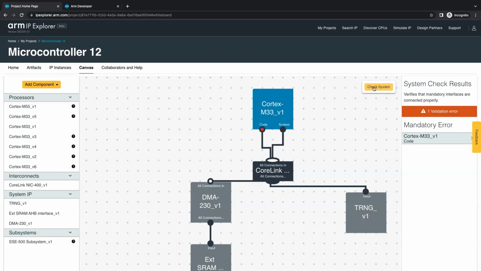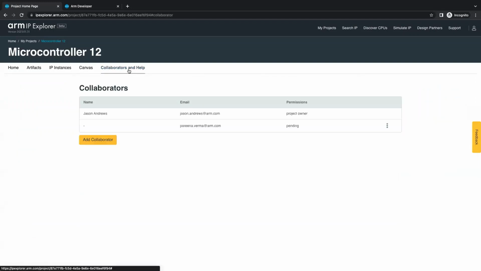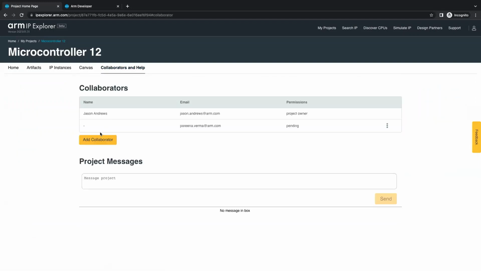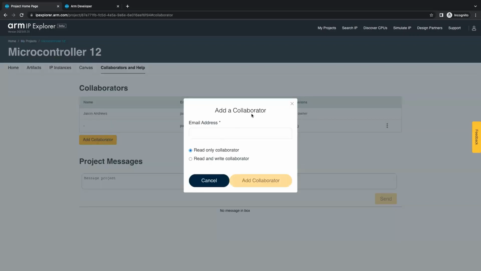So that gives you a way to lay out the boxes and the lines, group your IP together, and share the project by way of the canvas with the other engineers in the project. Another way you can collaborate is here on the collaborators tab. You can add collaborators on your project who are other users within ARM IP Explorer. If you know their email address, most of the time this is likely people in your company. It could be from a design partner that you're working with, or maybe some consultants or contractors that are on the platform. You can export this information into their account so they can share or collaborate with you on the project.